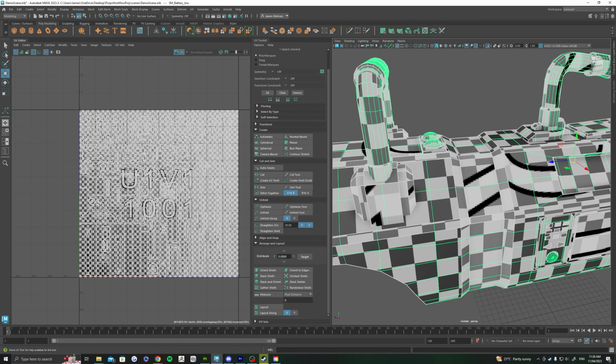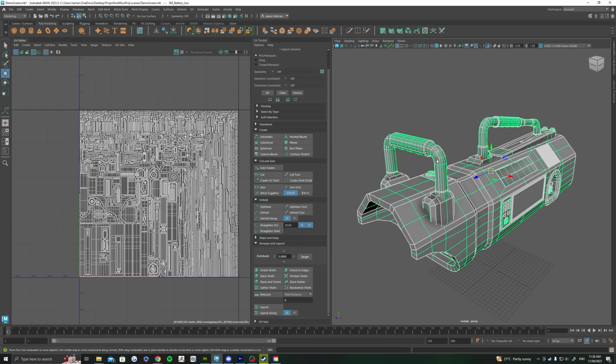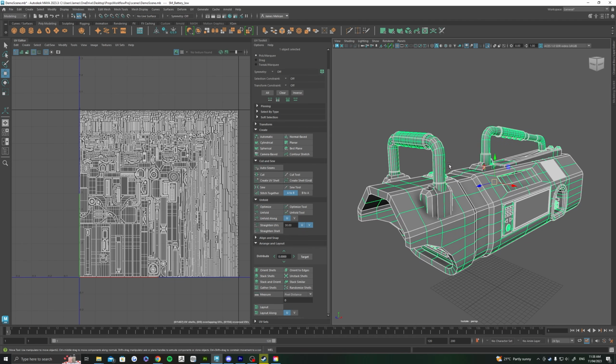So I want to now have a look at some of my other objects and talk about how we decide on texel density and where to change things, when to use more texture sets, and how to maximize this space without wasting too much time as well. But for now, this battery is technically UV unwrapped.